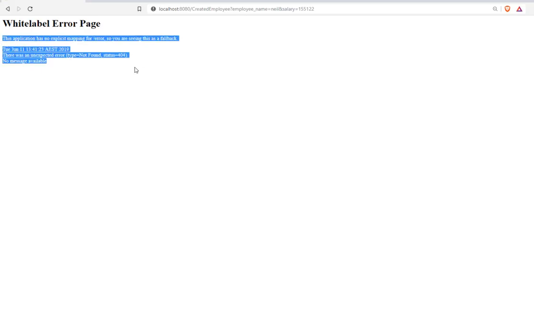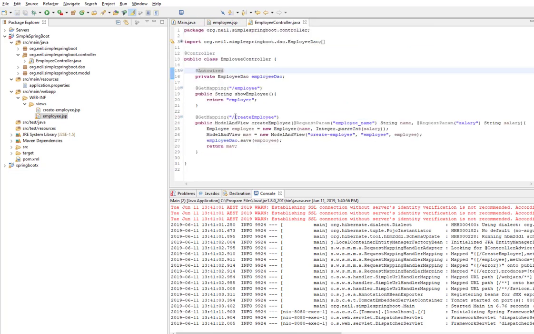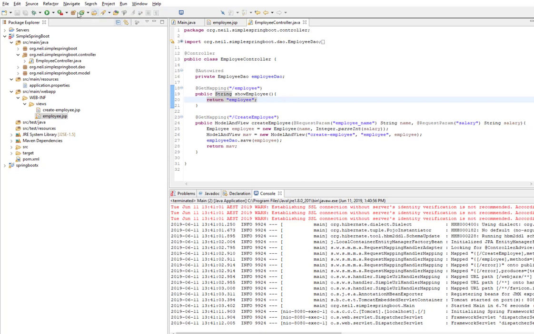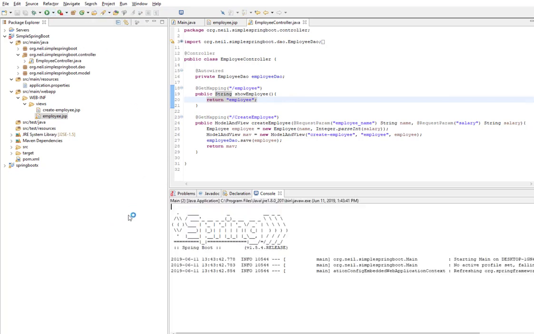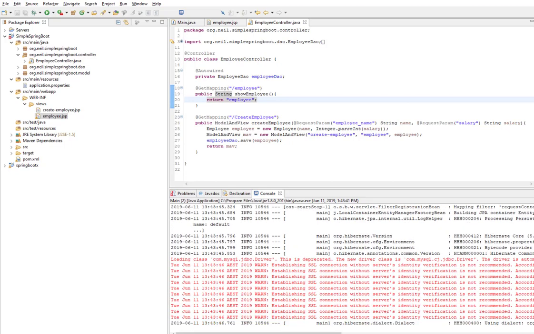So there's an error for this. Let's go figure out why there's an error for this. So I figured it out. It was because I was mapping the class's controller to created employee, whereas it should have been create employee, because create employee is what the form was forwarding it to. So this time around it works.